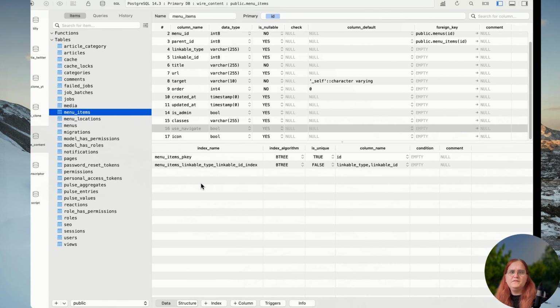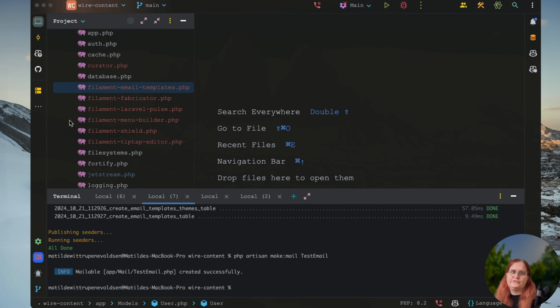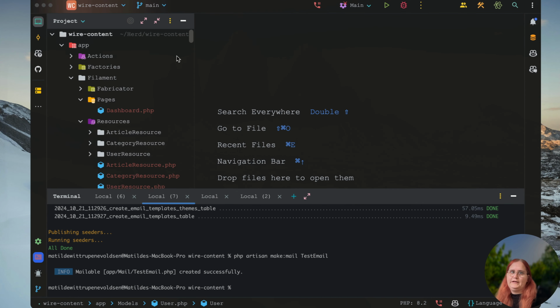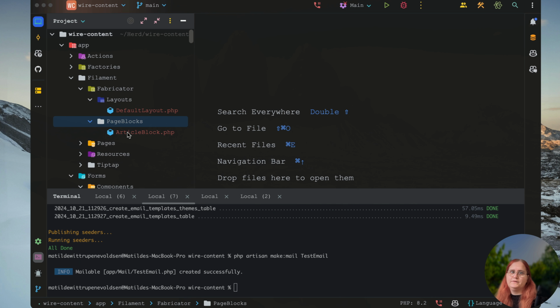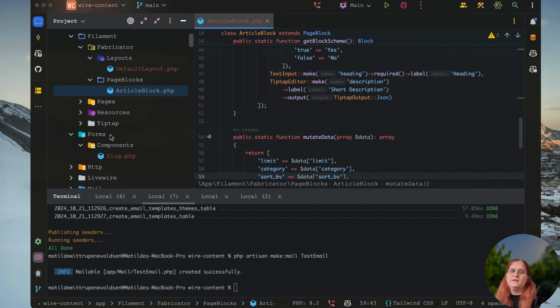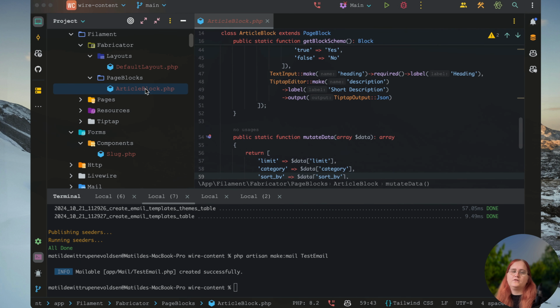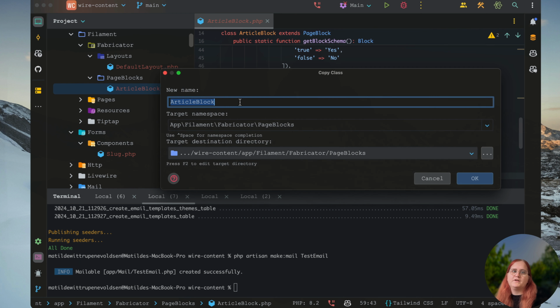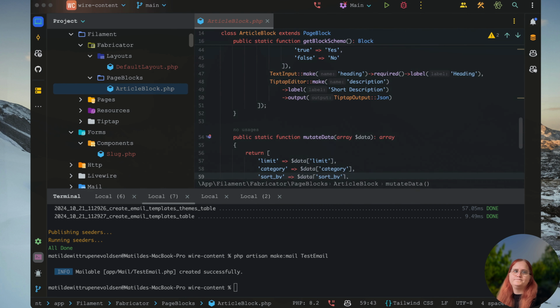In this video, we're going to be setting up the ability to have a carousel in our fabricator. So let's go ahead and work on installing and setting up the carousel. We have an article block already, so let's copy and paste this in, and for this one, we just want to make sure that we call this carousel block.